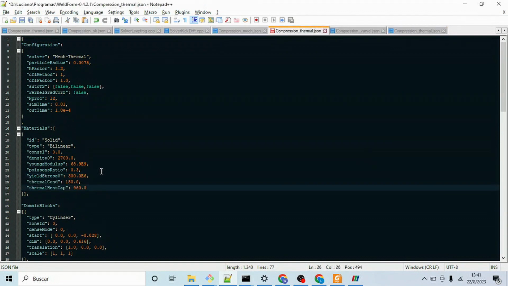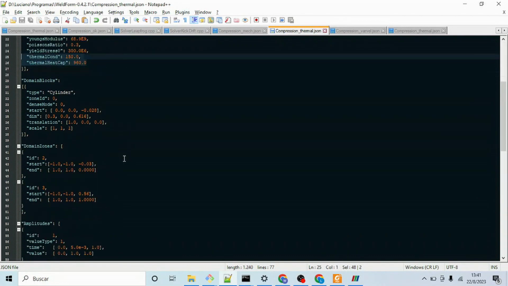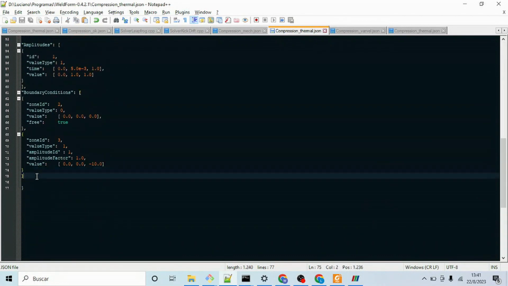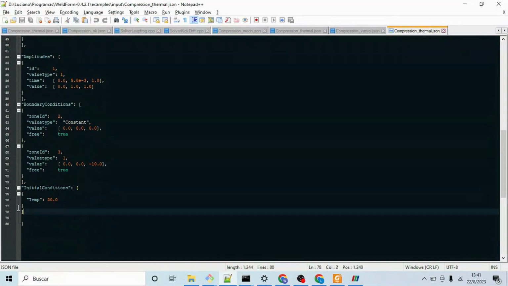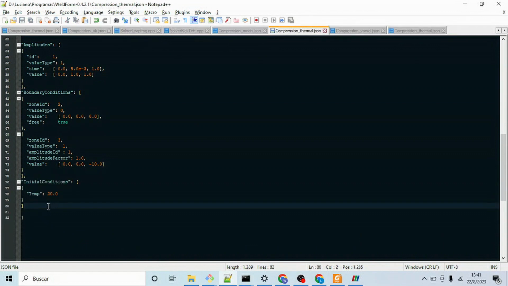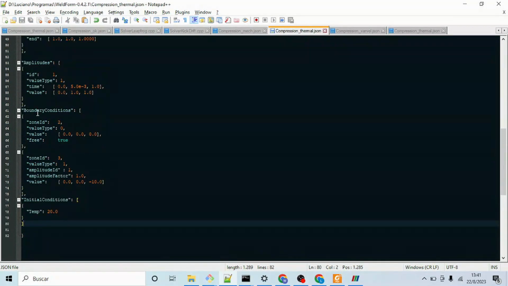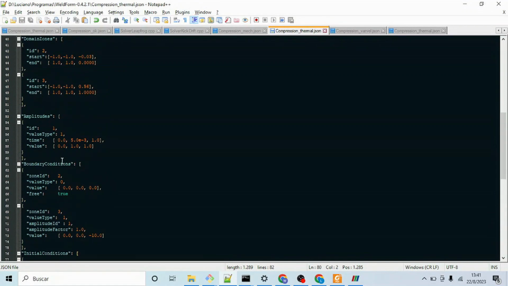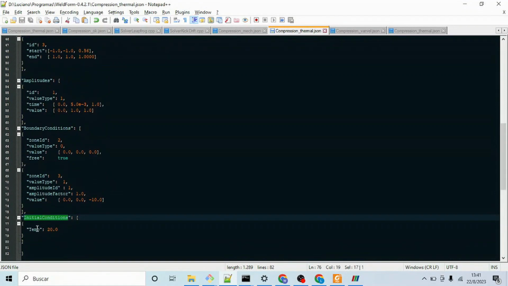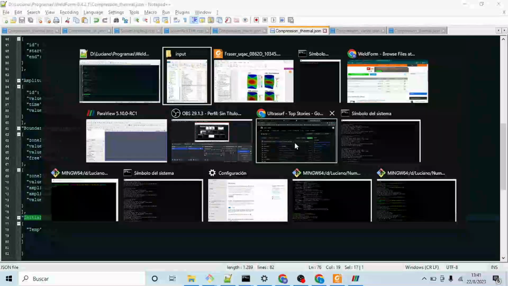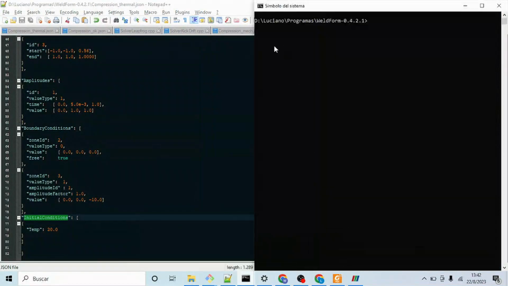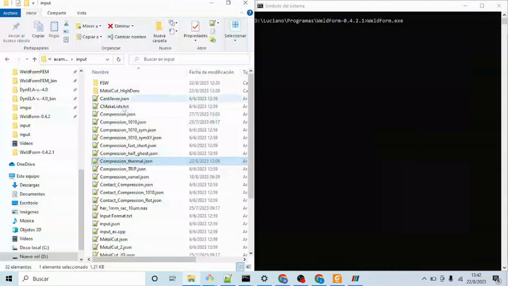So we put them here, and the last thing we have to do is to put an initial condition at the bottom of the JSON file, or it can be located in any place. This is saying that the initial temperature is about 20 degrees. So if we now go to the command line, we can run this problem.